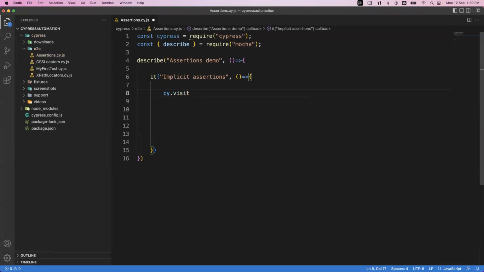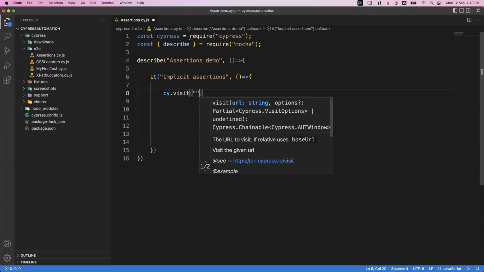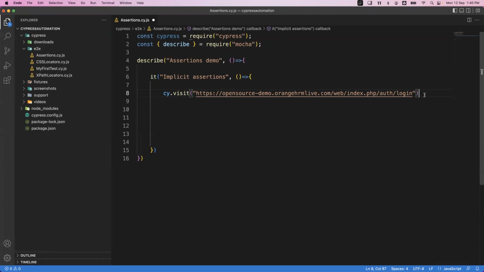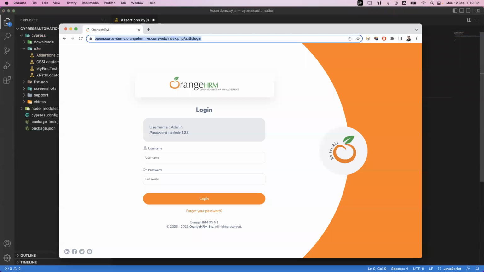cy.visit. So this is the command. Inside this, we have to specify the URL of the application. This is the URL of the application, and this will launch our application. Now, once you launch your application, normally what are the validations you do?